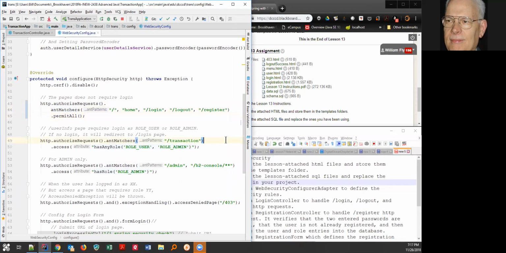Okay, then we say that we authorize access to the transaction screen to anyone who has any role of role user or role admin. And of course, you saw that I have that access, but as you register people into the system, they will get a role record created for role user. And so this says that only people that have these roles can access this screen.